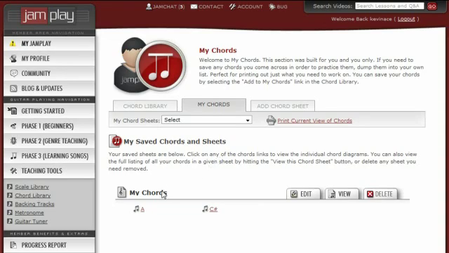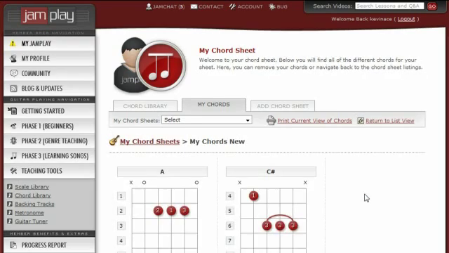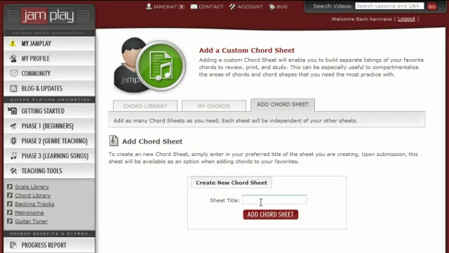Want to change the name of a chord sheet? Just click Edit. By clicking View, you're able to see all of the chords you have added to that sheet. As you might expect, clicking Delete will completely remove the sheet, so be careful. Click the Add Chord Sheet tab if you wish to create a new sheet. Simply type in the name, click Add Chord Sheet, and you're all set.